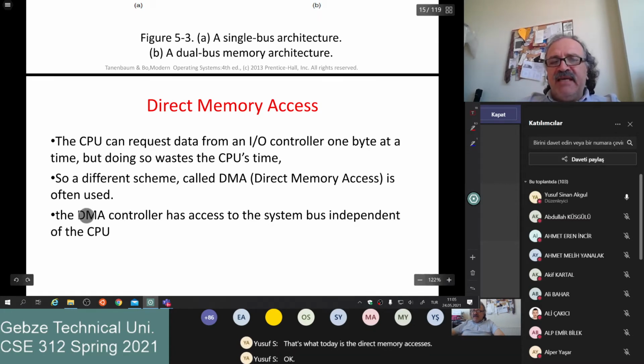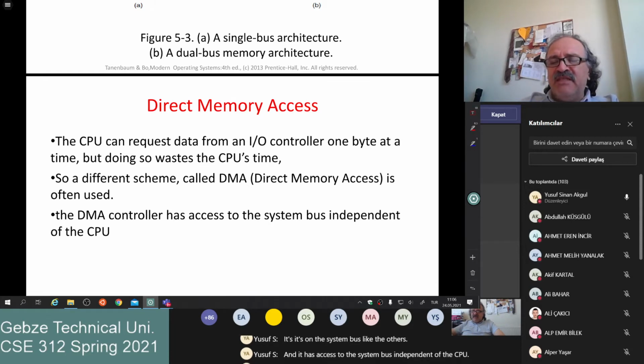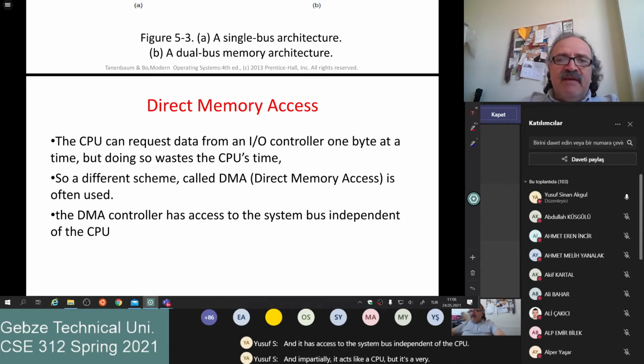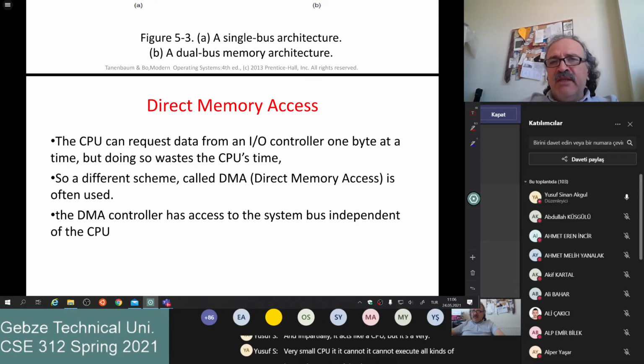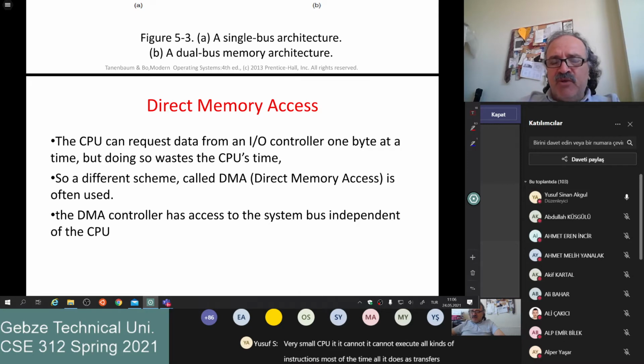So the DMA is a special controller. It sits on the system bus like the others, and it has access to the system bus independent of the CPU. And partially it acts like a CPU, but it's a very small CPU. It cannot execute all kinds of instructions. Most of the time, all it does is transfer data from one part of the memory to another part, that is, from the I/O device controller to the memory itself. So that's called the direct memory access technique.